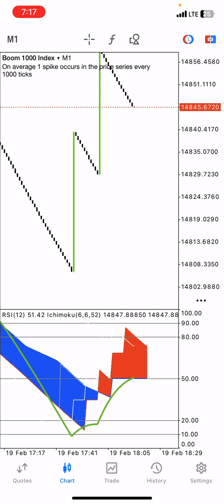How many of you can remember this strategy? This evergreen strategy is one of my best strategies. Some years back I made some thousands of dollars using this strategy.